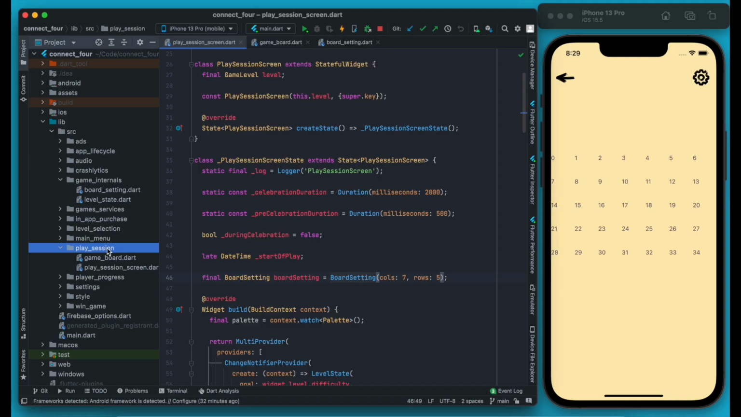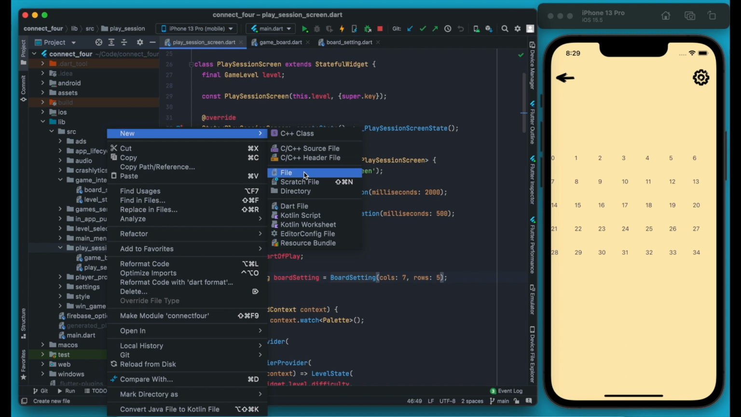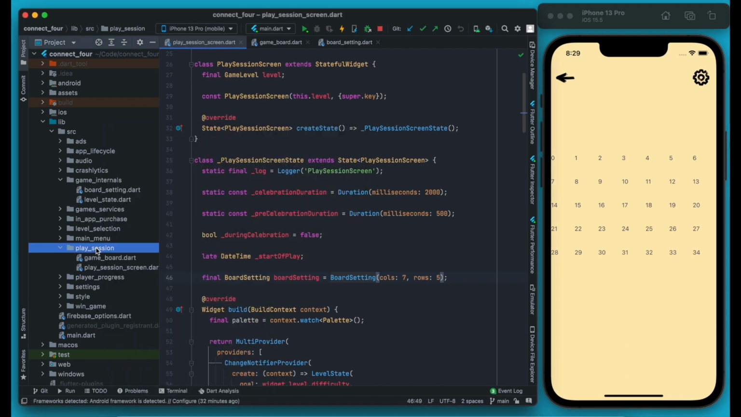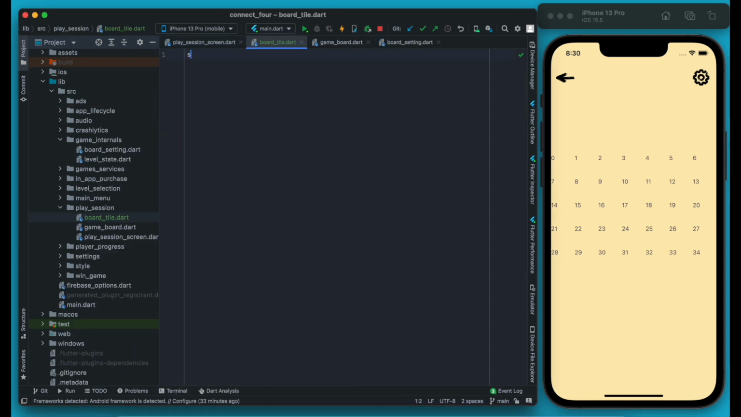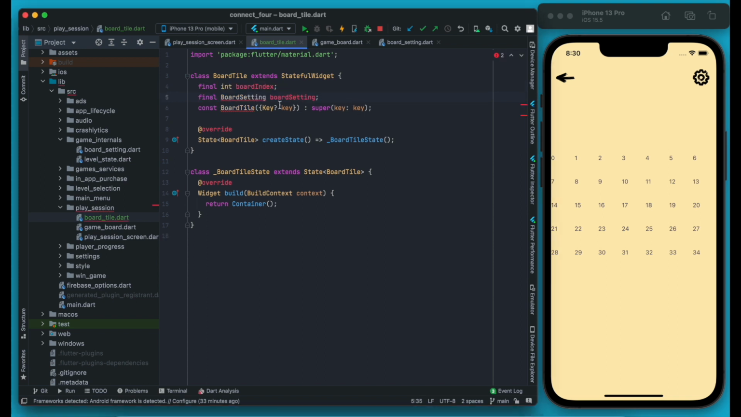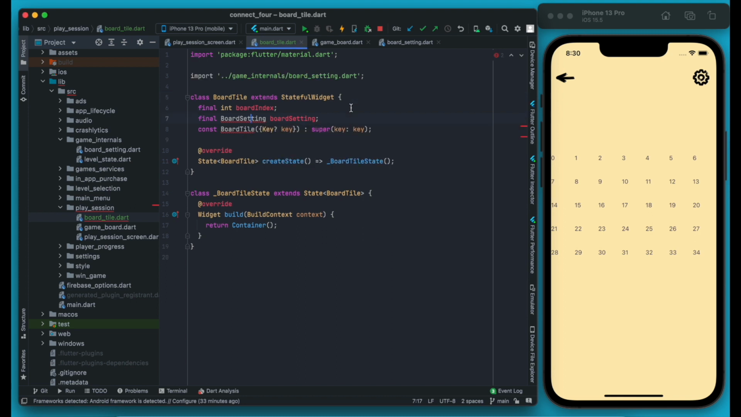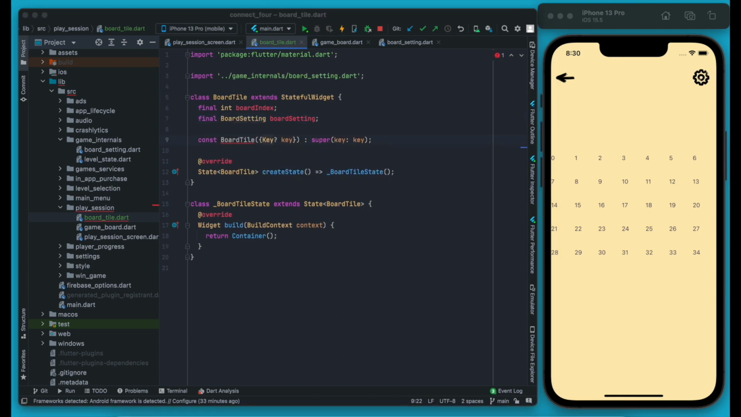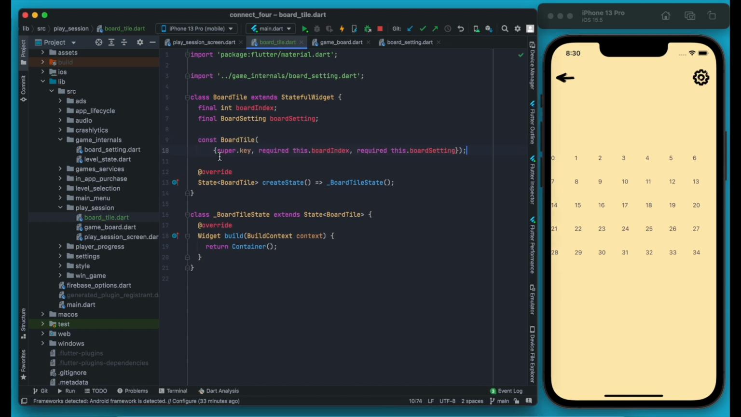So now let's make these tiles actually look like the tiles we want in our game. In our play session directory here, we're going to create a new Dart file, and we'll call this the board tile. This will be a stateful widget, and we'll have to import material. And this is going to require two things in its constructor. One of those is going to be that board index, which you can see is actually being displayed right now. And the other will be those board settings. So we can include both of those, and we will need to import the board setting.